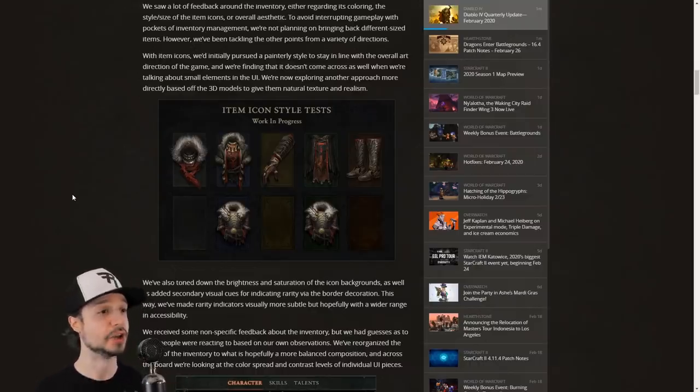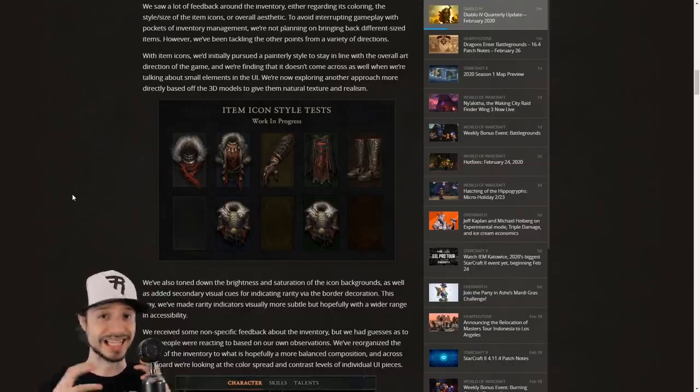With item icons, we'd initially pursued a painterly style to stay in line with the overall art direction of the game, and we're finding that it doesn't come across as well when we're talking about small elements in the UI. We're now exploring another approach, more directly based off the 3D models, to give them natural texture and realism. I think this is going to be a big win for a lot of people. A lot of people wanted D4 to be a return to more realistic, gritty, textured looks.